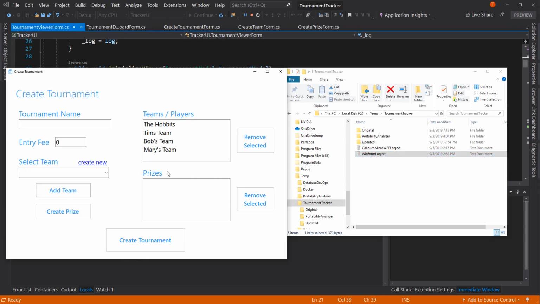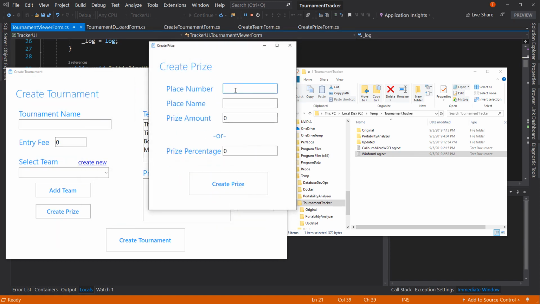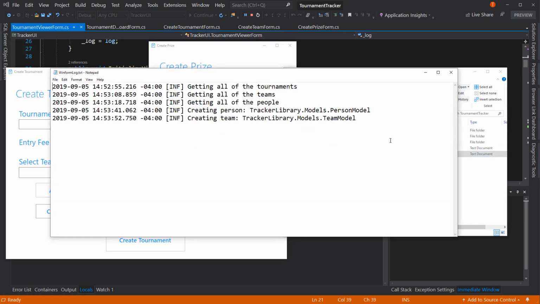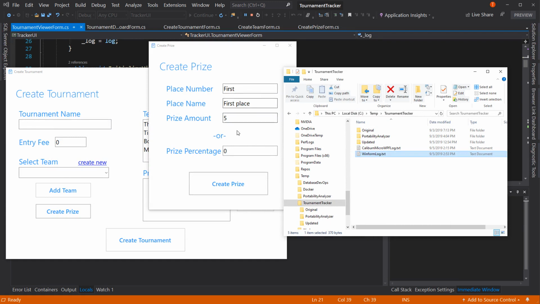Let's create a prize, and we're going to mess this up. The prize number is first, and the place is first place. And the prize amount is 5. Create prize, and it says the format's invalid. Please check the information and try again. We go to our log file here. We have no logging of that. So that was only in the WPF project. So that's something we need to add in here as well. But now we have a prize.